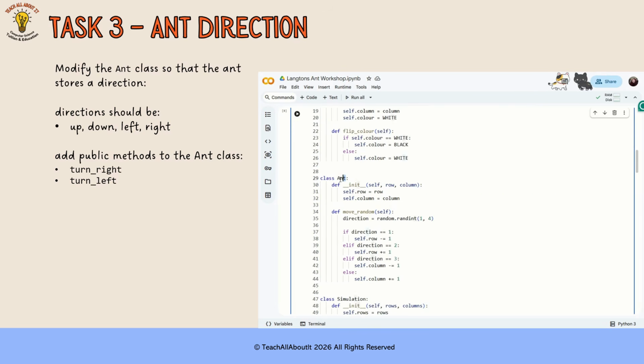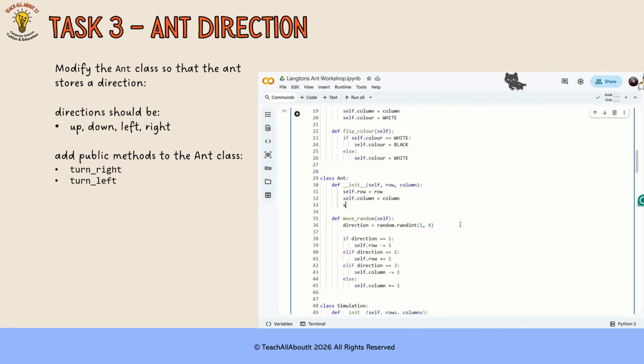Then inside class ant, what we are then going to do is we're going to add another attribute, another public attribute. So we're going to put a self dot direction, and we're going to set it to an initial value, and because up was our starting point in the finite state diagram, that's what we're going to set it to here. So self dot direction equals up. Every ant that is created, even though it's 1 at the moment, is going to start at up.